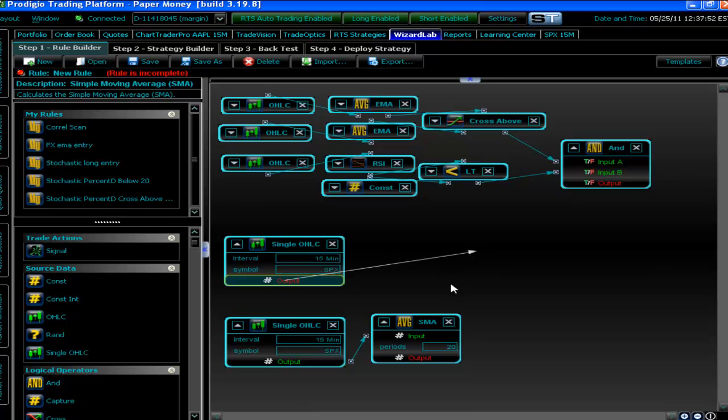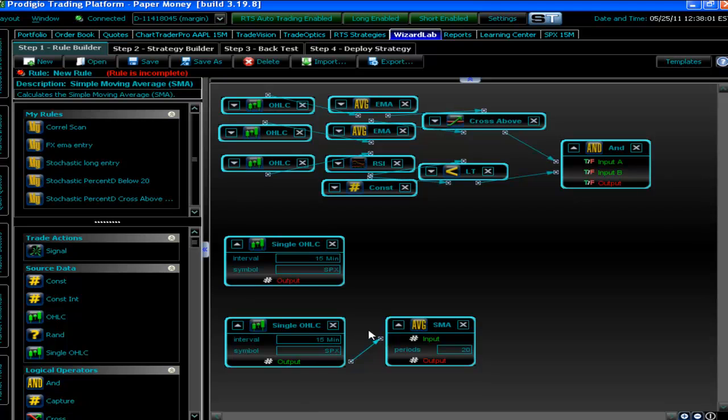And so I can put this into any other kind of input. Right? And it's always a chained series of outputs into inputs. So for example, this SMA study, in this case, is taking the output of the single OHLC and it's being fed into the input of the SMA.